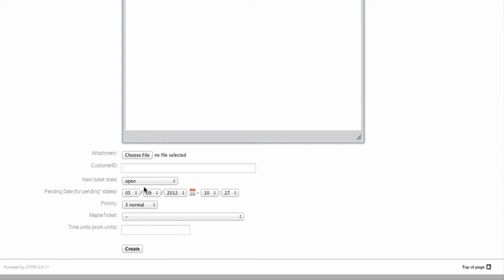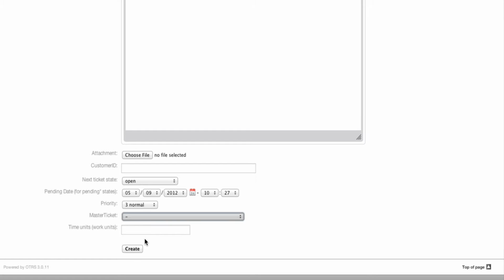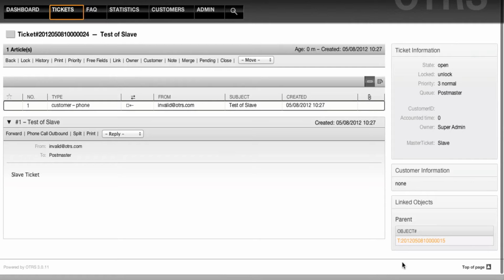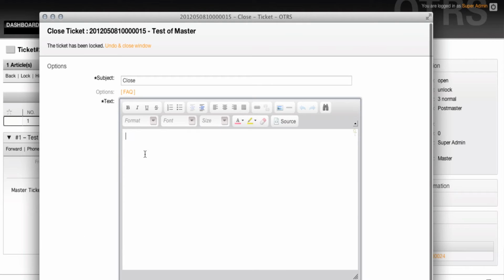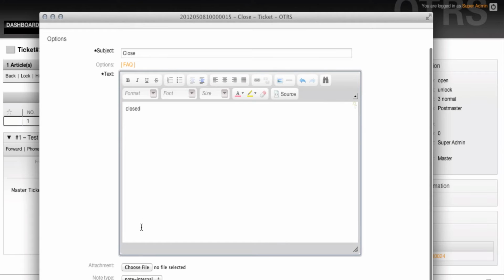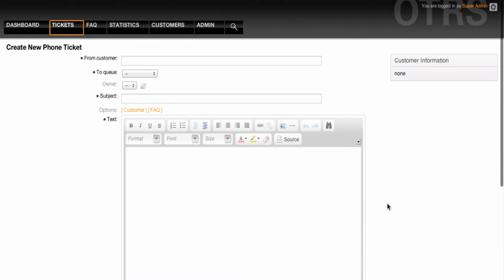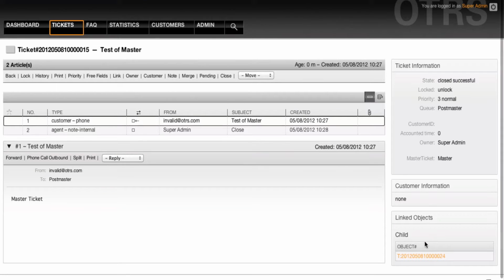Upon creating the slave ticket, I would then be able to add it as a slave of this ticket. It would be linked to the parent object. And when I close the master ticket, or take any other action on the ticket, these actions will be propagated to the slave tickets as well. So going back, you'll see that the ticket is now closed. And if I look at the child ticket, it will be closed as well.